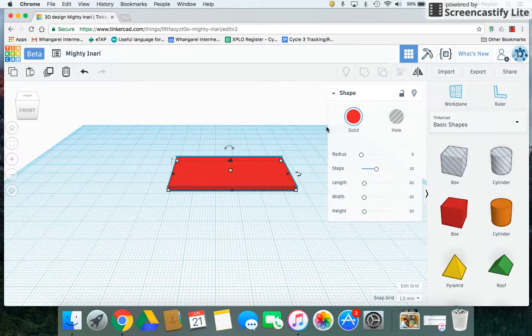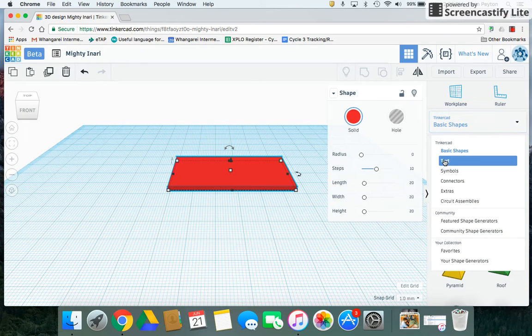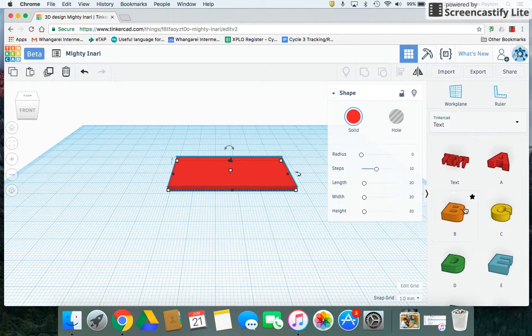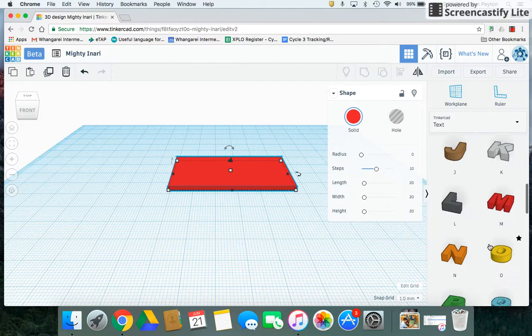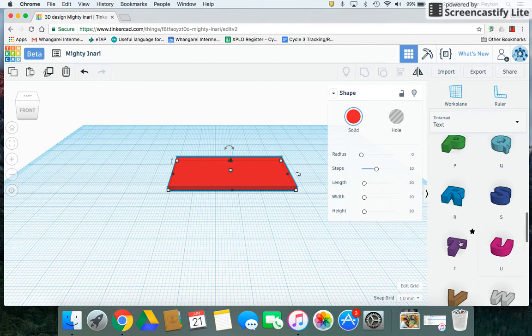So I've just created a little rectangle, a flat rectangle, and I'm going to go over to this right-hand menu bar and click on Text. Now this brings up text or individual letters. So what I'm going to do is just create a little key tag which says Tech.